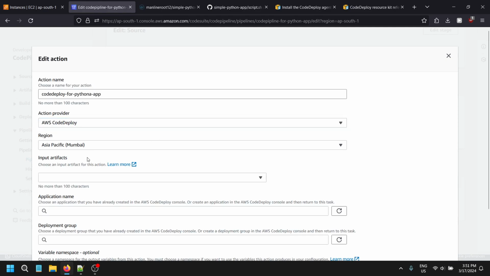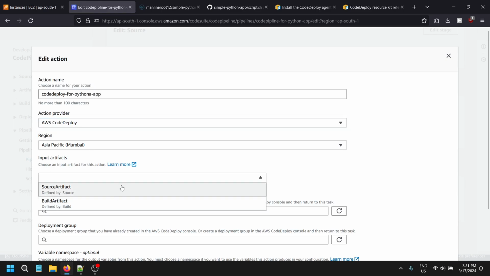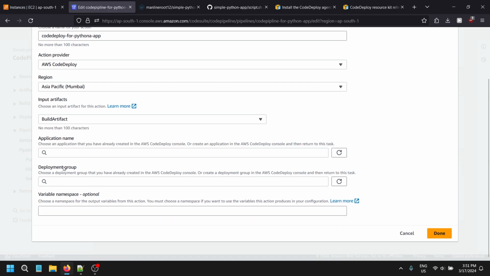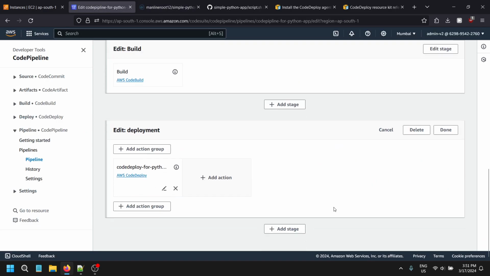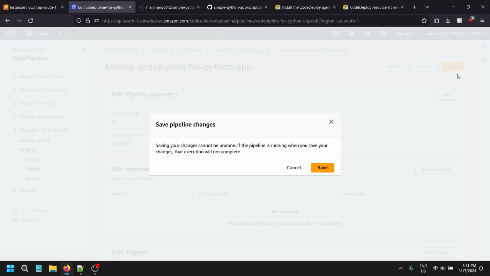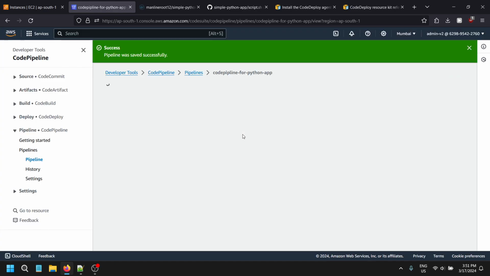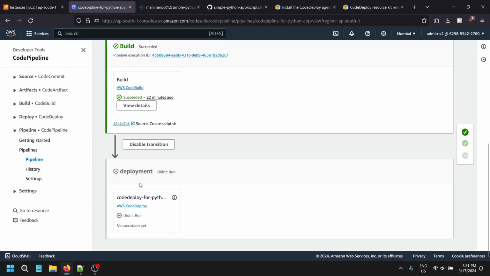It will select the region, and we are selecting the build artifact, application name, CodeDeploy, sorry, simple Python app, and the CodeDeploy deployment group, which is this one. On the deployment group, all those EC2 instances and all those things are configured. Let's click on done. Once we save that, it will run the pipeline again, look.